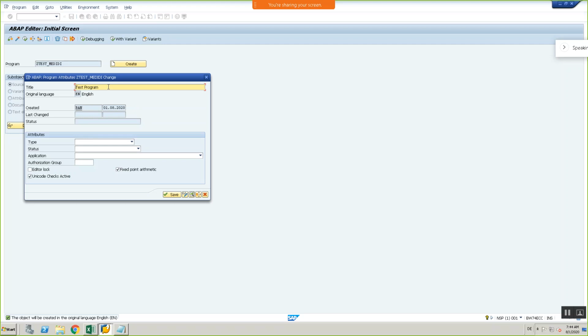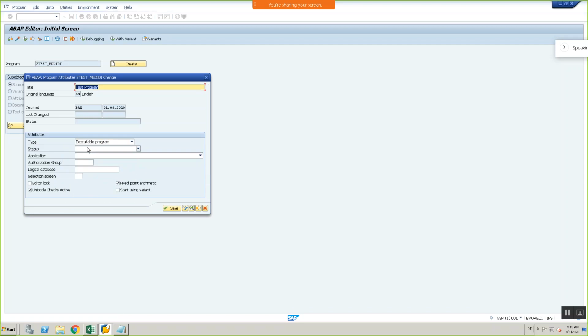So we have to give the description initially and then followed by the type. Our program is currently of type executable program, which can be executed on its own. So we need to select executable program. That's it. Give the description of the program, select this type, and then click on save.